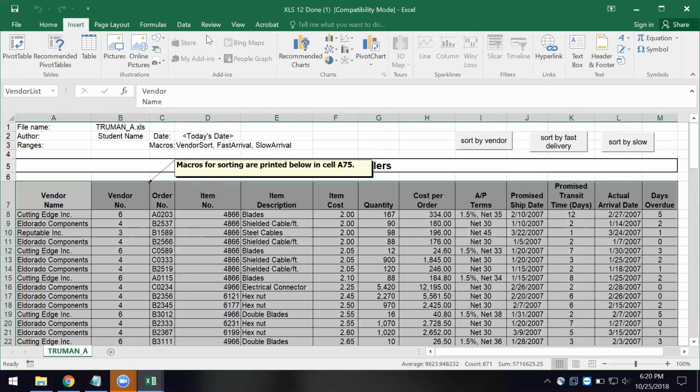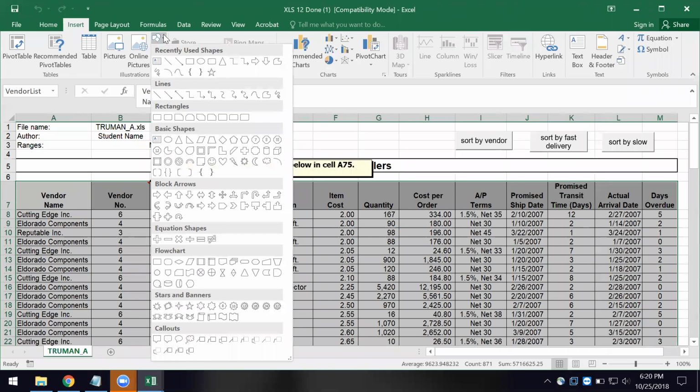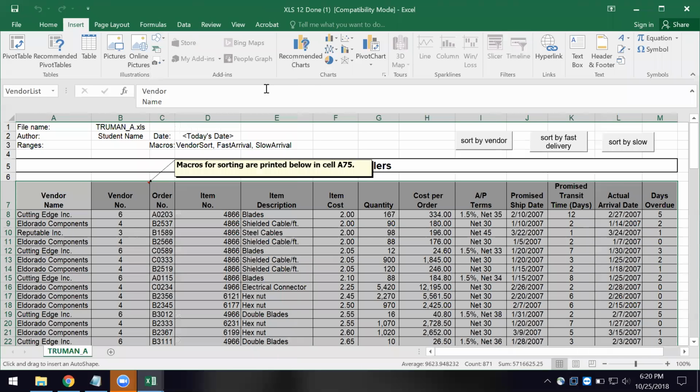Let's see here. Here they are, and the shapes right up here. And I'm going to choose it. I'm going to choose an oval. All right, and I'm going to put it right here.